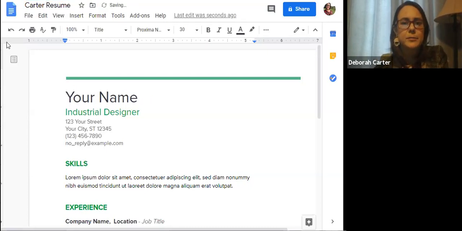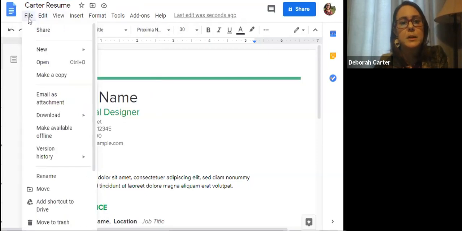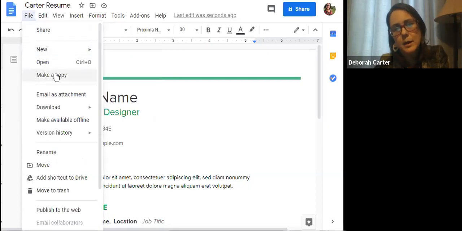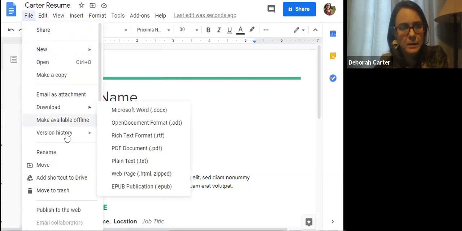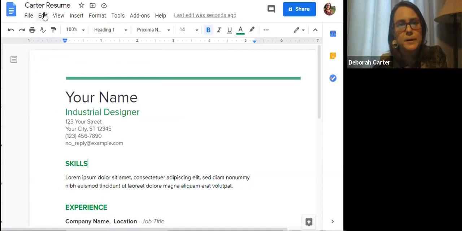So let's look carefully at the board up here of features. Under File, we went over that you have Share, and this is an interesting option that's specific to Google Docs where you can share and collaborate. A new, open, make a copy, download things, rename, move, or move to trash. Those are some of the typical things you would do under File.